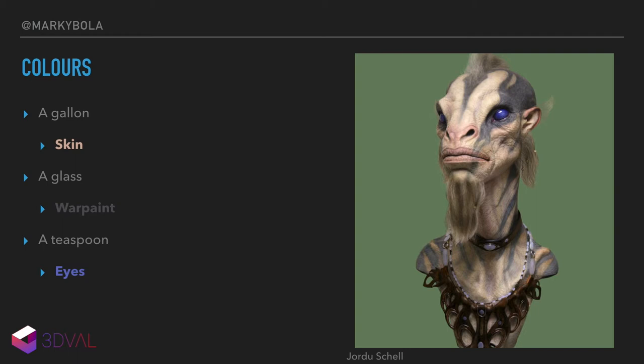So in this one, you can see the skin is basically the gallon. The war paint around his skull and down his neck and shoulders and all the rest is the glass, and then his bright blue eyes are the teaspoon.